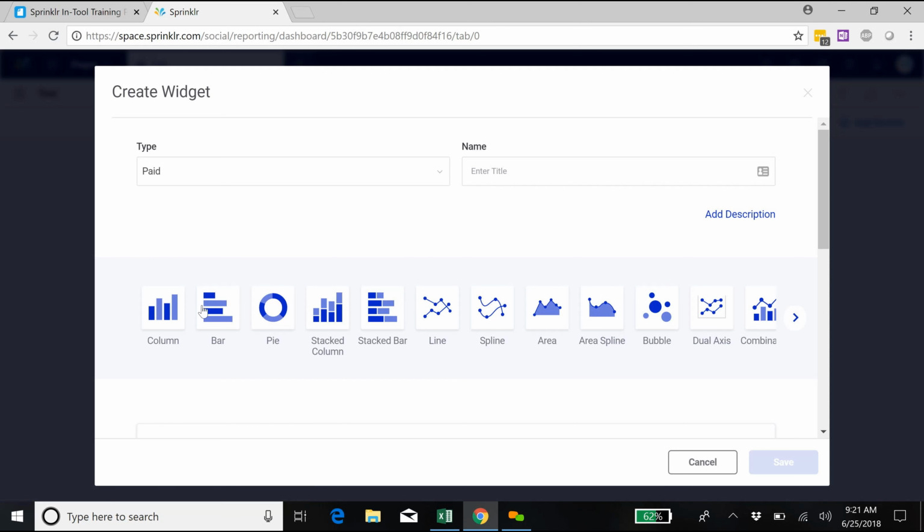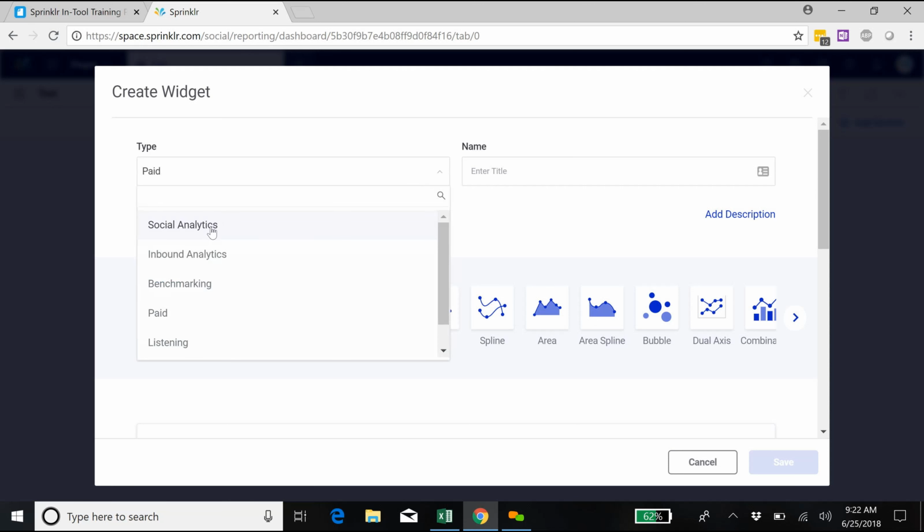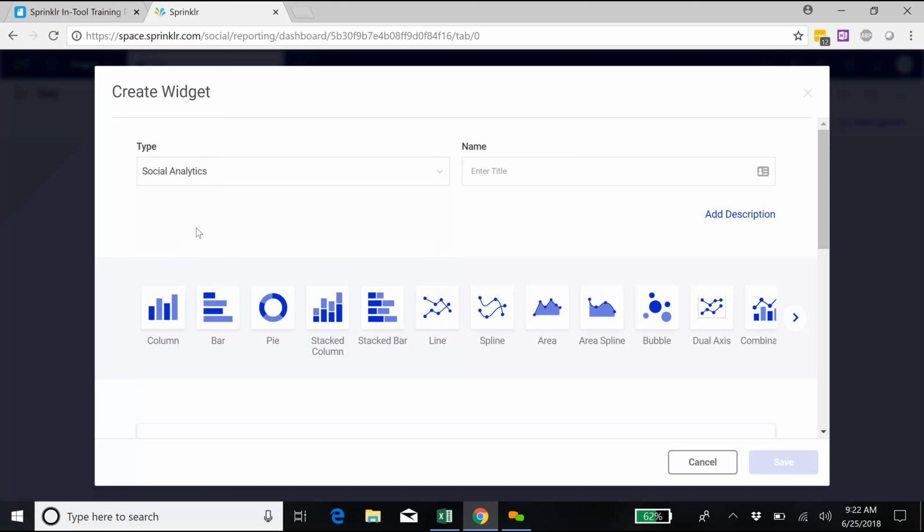So if you choose paid, like I said, there are a number of different bar graphs and charts you can choose, and a number of different widgets on the inside. If you choose paid and you're looking for organic metrics to appear, they will not show because you have not chosen organic material. So you have to make sure you're choosing the right type of widget. Here I'm going to choose social analytics. This is your organic type of information that you're looking for. Next, you want to put the name of your widget on the inside.